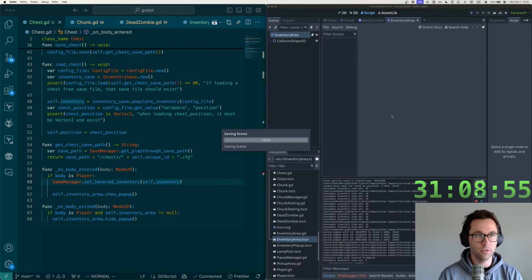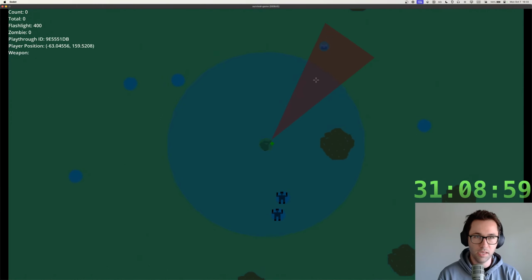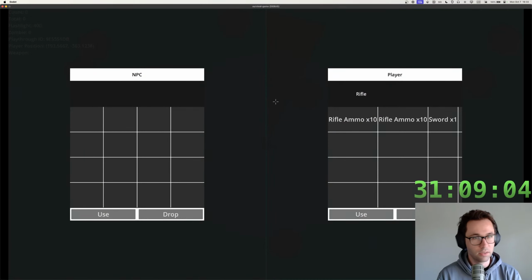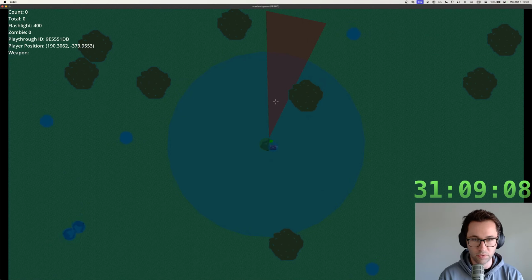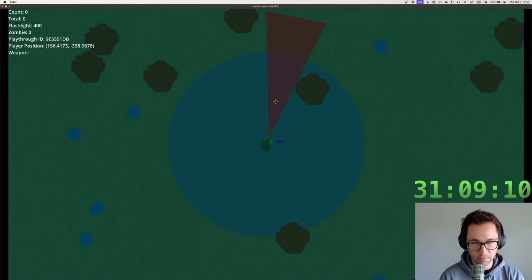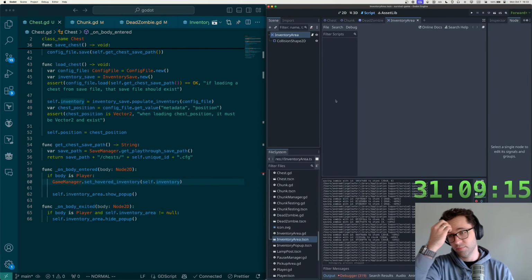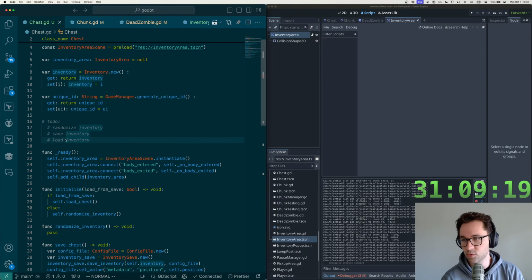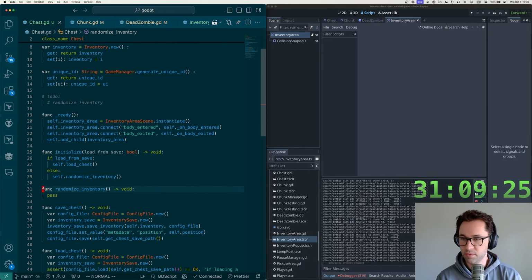Let's give this a whirl. So now when we hover over a chest, awesome. Beautiful. Now the hover E thing is not working anymore, but we got to the point where we can have chests, and we'll need to do some randomized inventory stuff once we have more items, but we will get there.